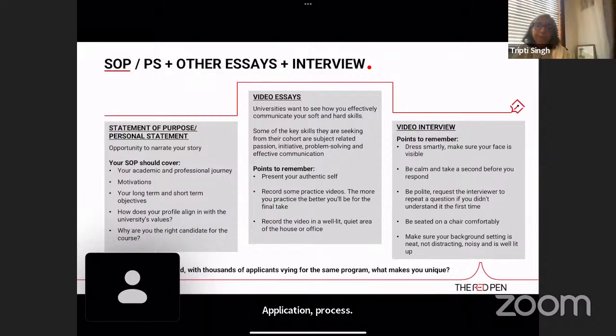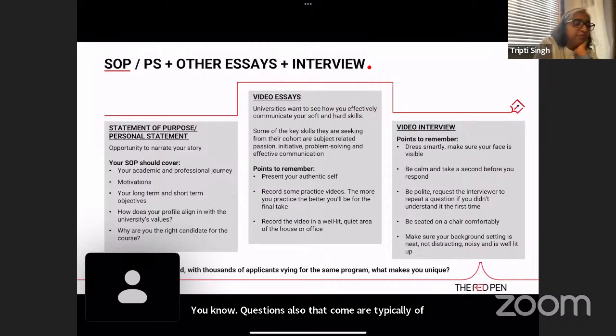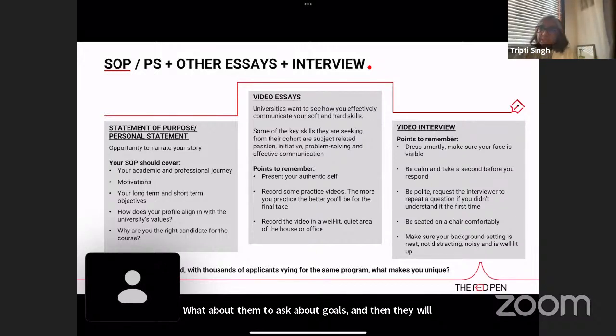Questions also that come are typically of various nature. Some ask about goals, they'll all ask about you, right, in different formats. But a lot of them will also ask about goals, and then they will also ask about critical thinking skills. So they're definitely testing your critical thinking skills. So you want to make sure that you practice thinking on your feet a little bit for those video interviews.